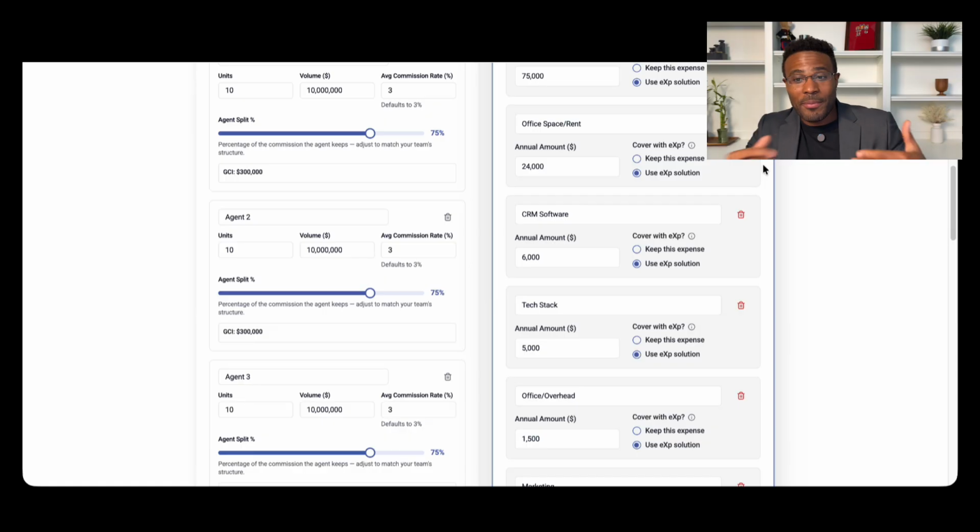Now you can, if you want to keep your office, boom, we just click this button that says keep this expense. And if you don't want to keep it, if you want to learn more, you want to leverage the EXP solution that we provide for you, that expense, poof, goes away.